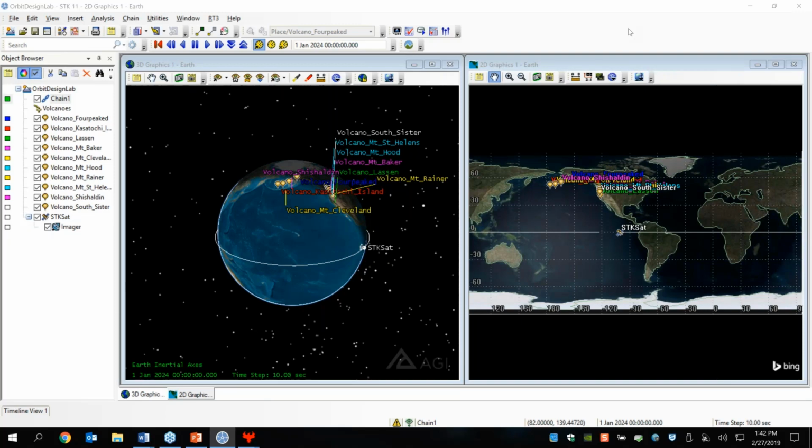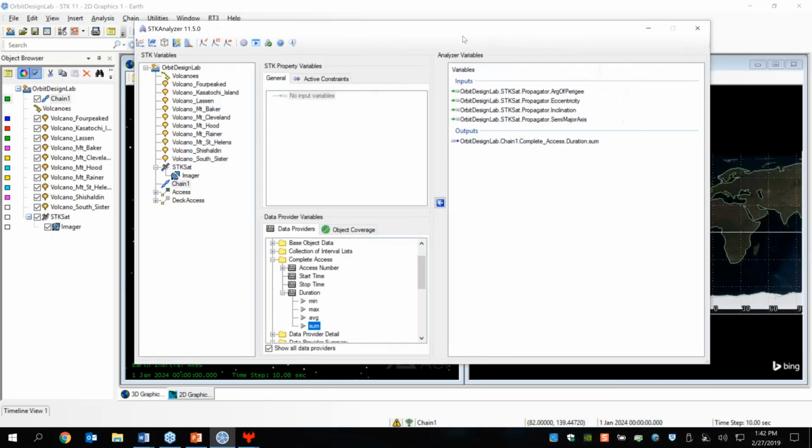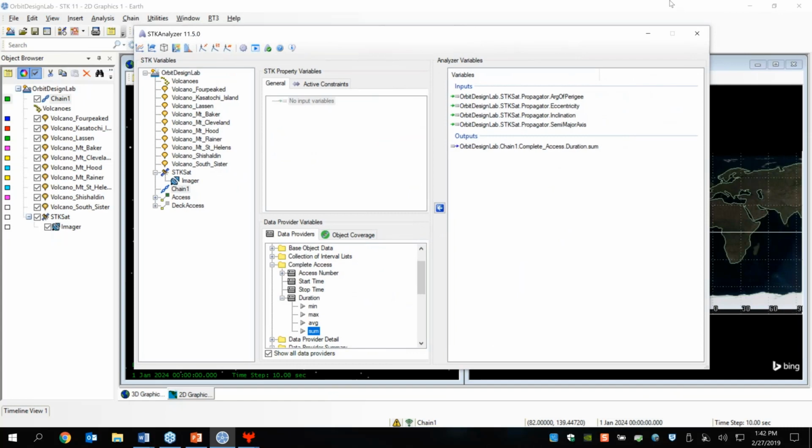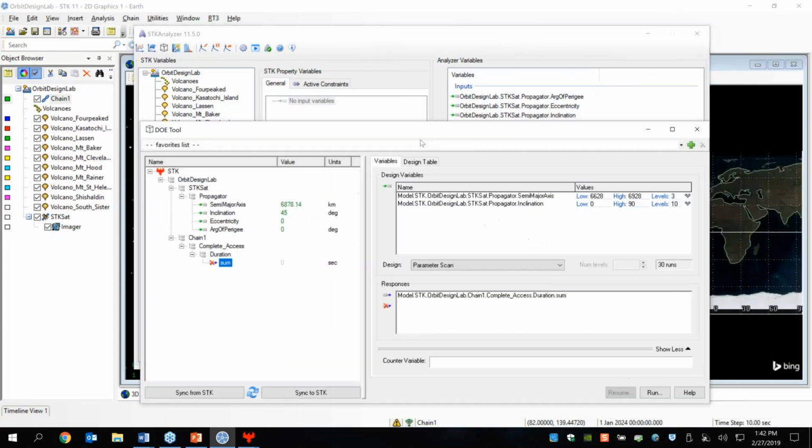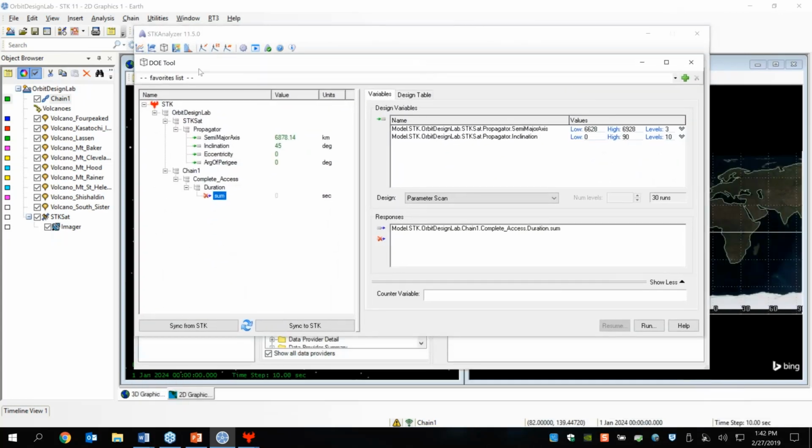So I'm going to bring back my window. I have two monitors right now, so I just pulled it off to the side. And I want to bring over not just my analyzer tool, but this DOE tool, my design of experiment tool. So now that I've run through my setup, I know that my maximized semi-major axis is the one that can help me get to the highest orbit. So I'm going to set my value here. I'm going to write 6928, and I'll sync to STK.